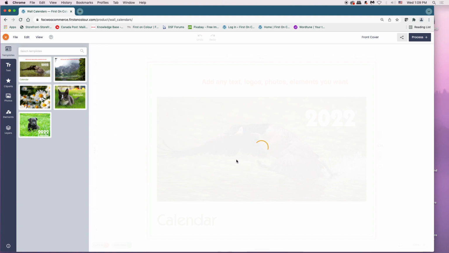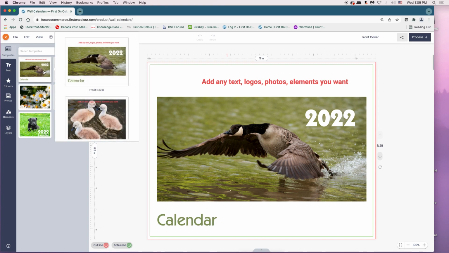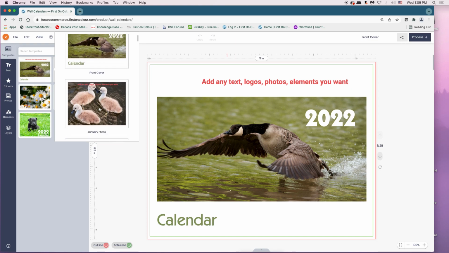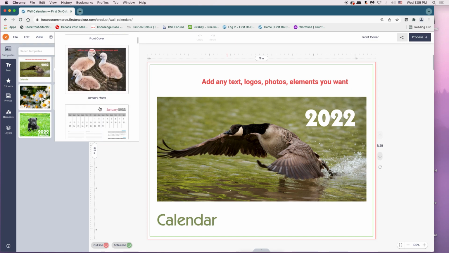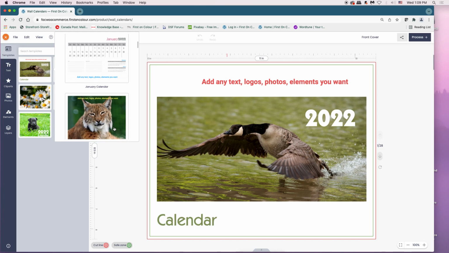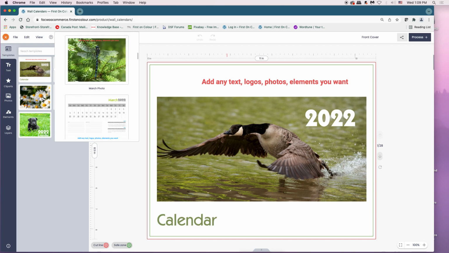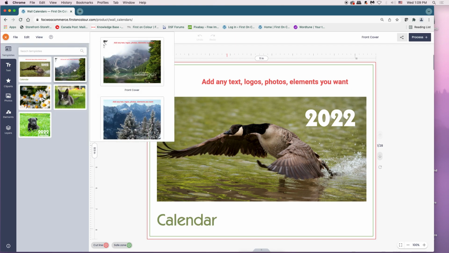So once it loads, you can see the templates, the choices from the other page, on the left-hand side here. So to get a quick overview or thumbnails of each page, you can just hover over the wildlife, for example. You can see what's on the front cover, the January photo, the layout of each month, and then February photo, February calendar, etc., etc. So you can do this to any of the templates that we have.